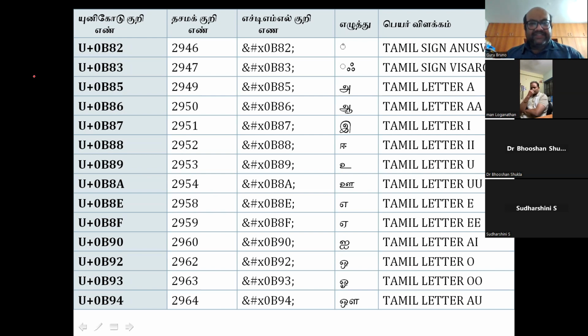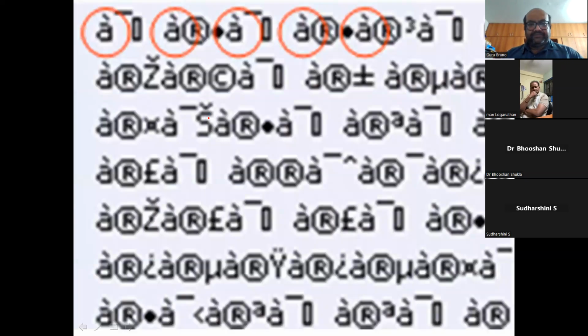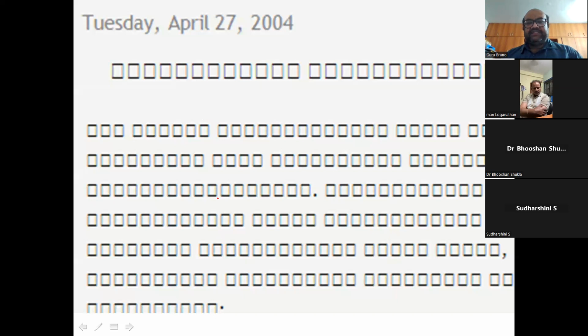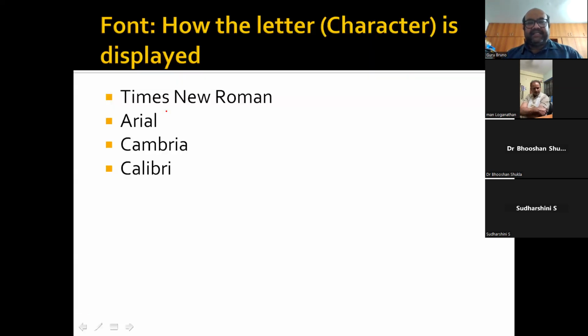And here it starts with this U plus. Sometimes if the Unicode font is not in your system, you will get something like this.